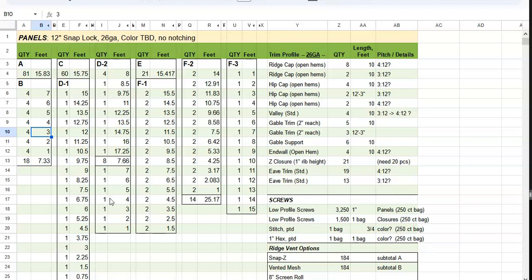Moving on to the trim, we're going to want to list at least the trim profile. And again, refer to your manufacturer, they might have an alphanumeric code. Then you want to put in the quantity. You want to put in how long of a trim piece, unless they only have 1 length, it might be unnecessary. And then you want to put a pitch if it's such a thing like a pitch sensitive trim, such as a ridge cap.